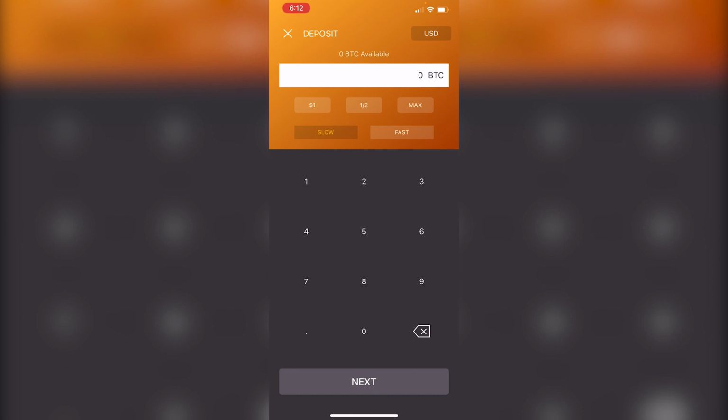It's pretty simple here. You would just type in how much Bitcoin you want to send, and then how much you want to pay for a transaction, slow or fast, because the blockchain itself is being used. And so the network, the miners have to be paid for the transaction. These are not Monarch fees.